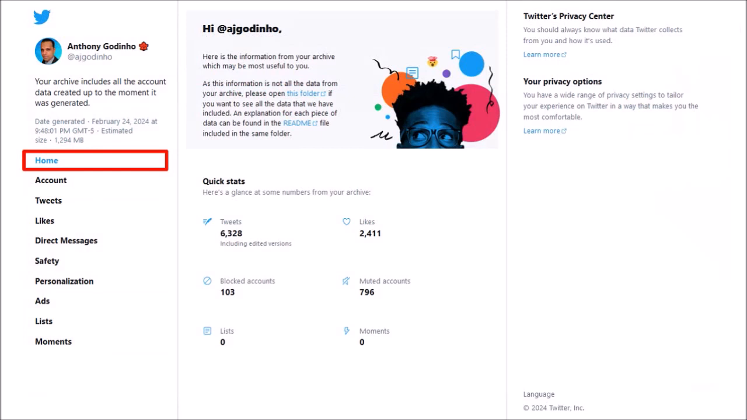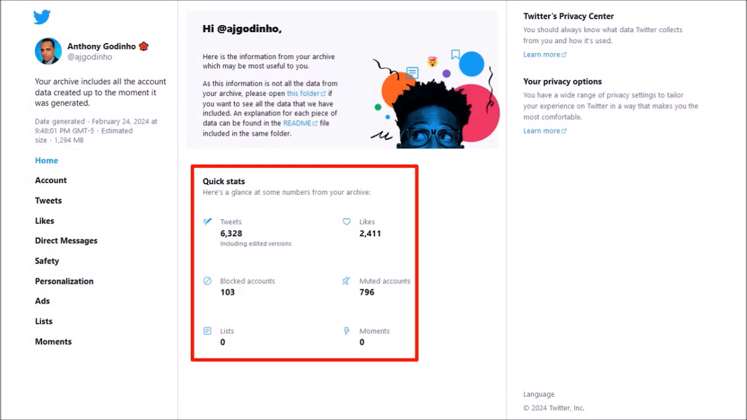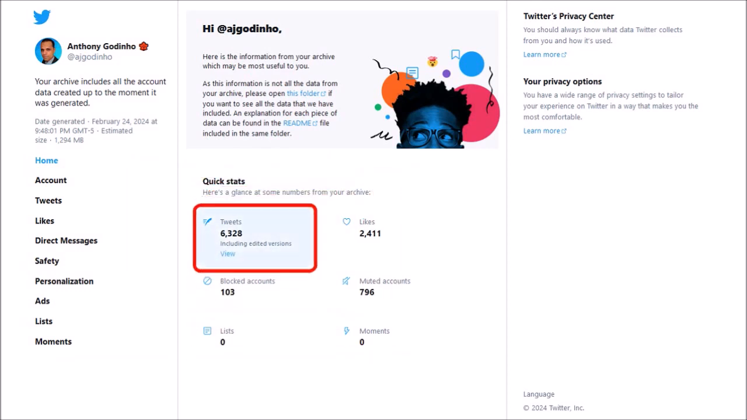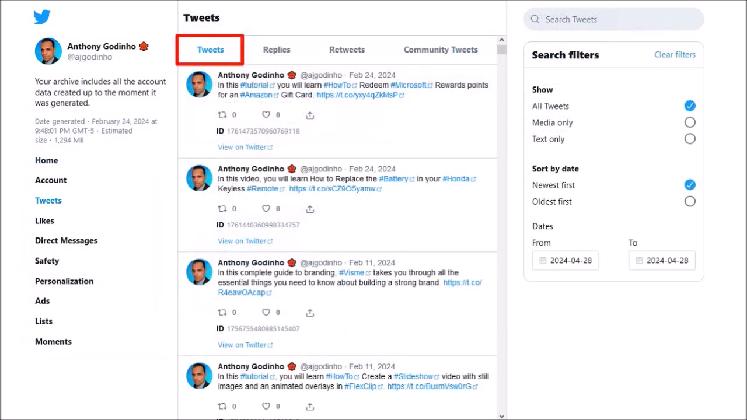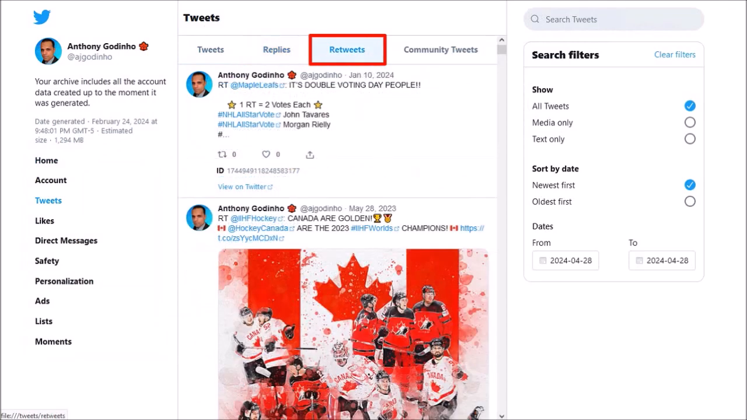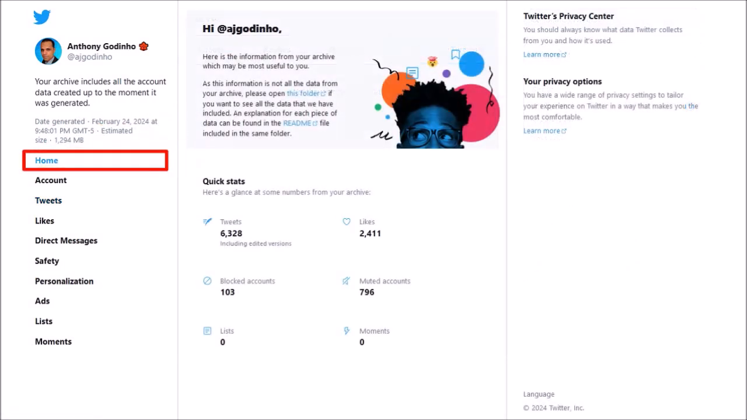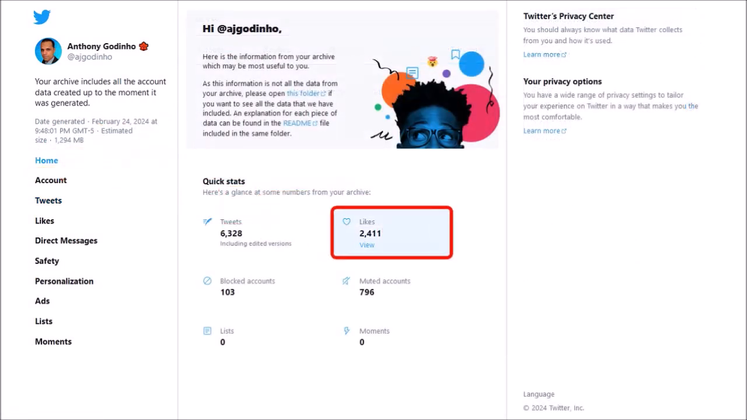Currently, we are in the home section. And in this area, it displays the contents of a specific section, in this case, the home section. So if I hover my mouse over this tweet section, you'll see this view link. And if you click on it, it'll display your tweets. Similarly, you can use these tabs to check replies, retweets, and community tweets. Let me go back to the home section. Similarly, you can click on the likes section and it'll display your likes.